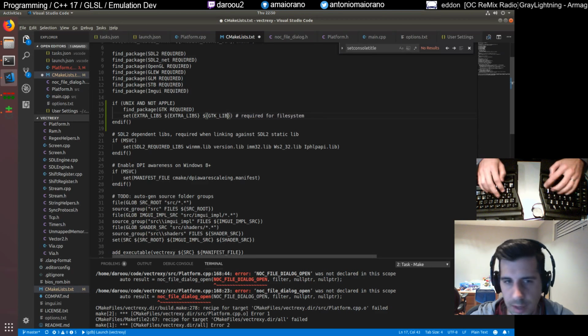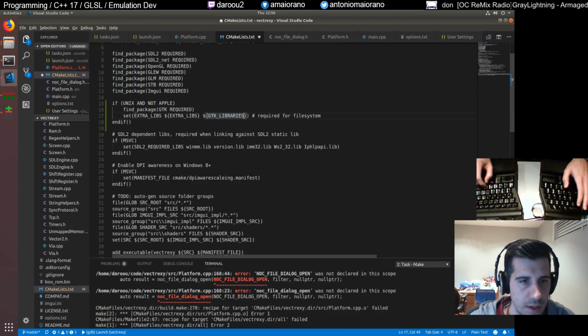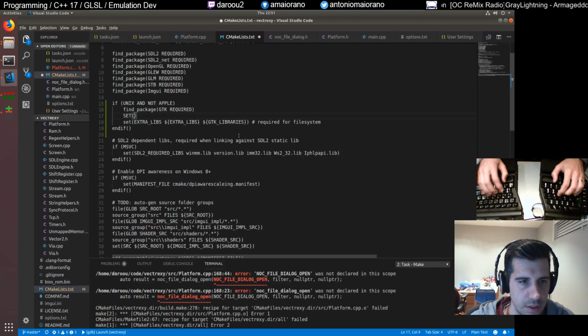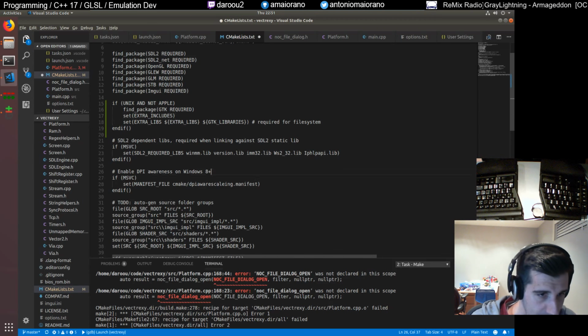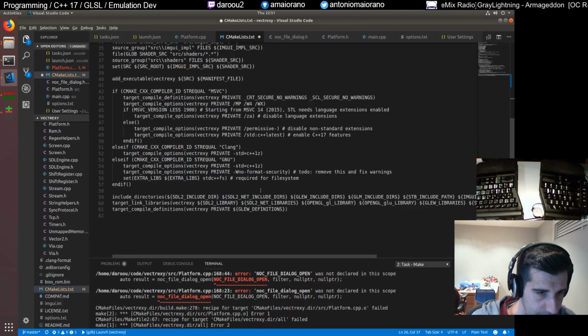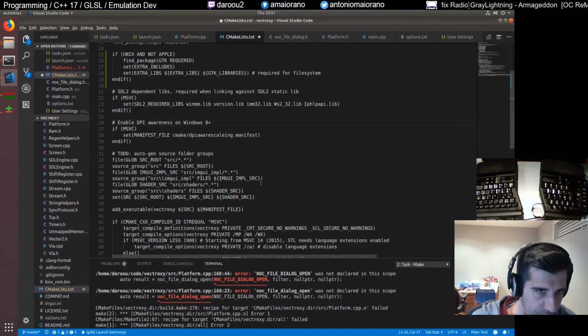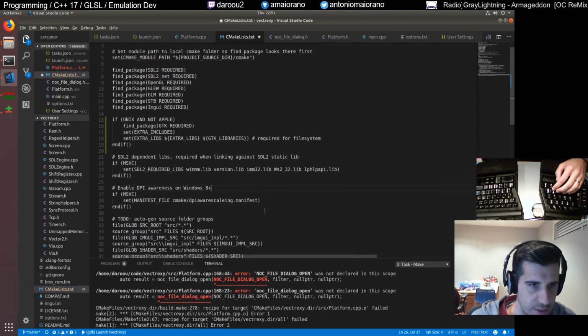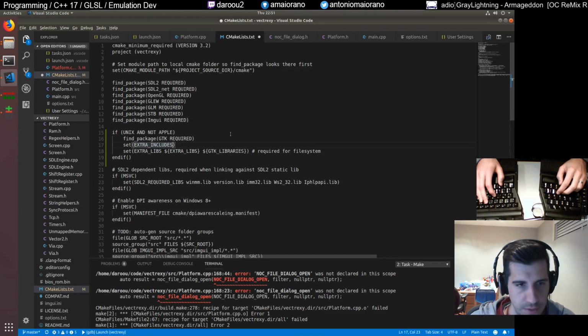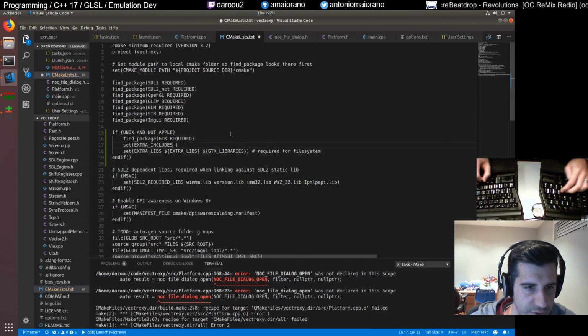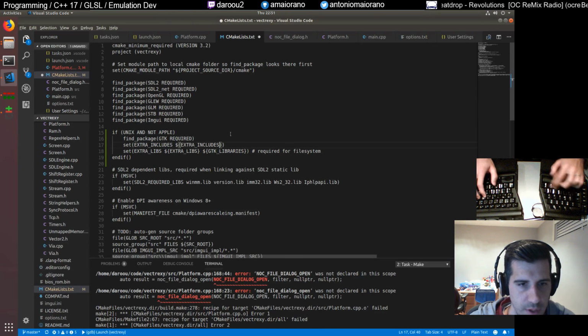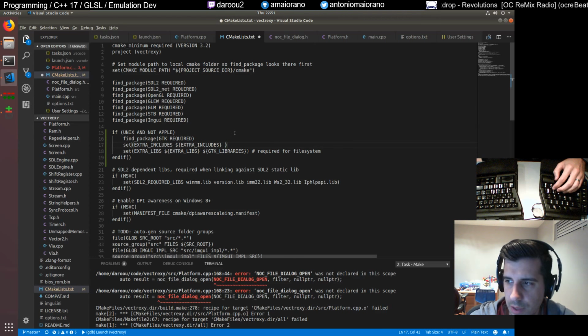This will be GTK libraries, and I'm gonna say extra includes, I guess. Or include dirs or whatever. Include directories. Okay, whatever, to whatever it was before. And it'll be GTK include dir.